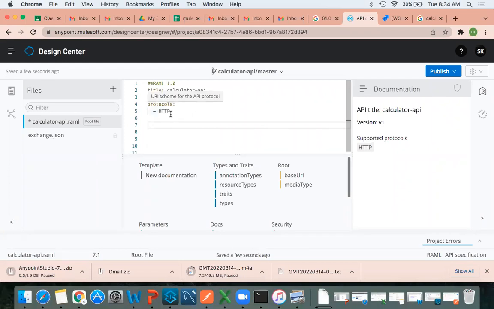Can anyone tell me, what is a protocol? A protocol is a set of rules, a set of instructions. You follow the rules, sir. What is HTTP first of all? Hypertext Transfer Protocol.